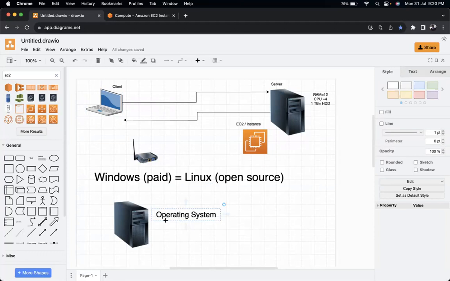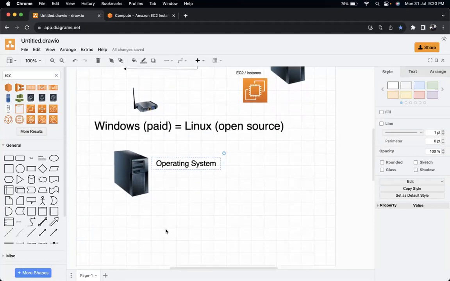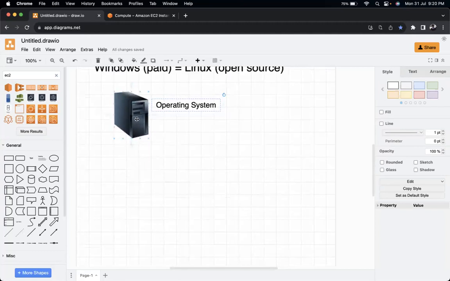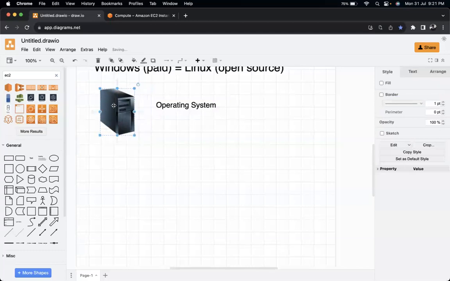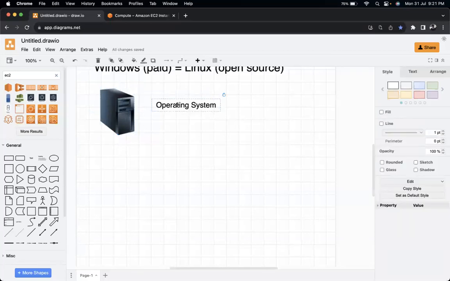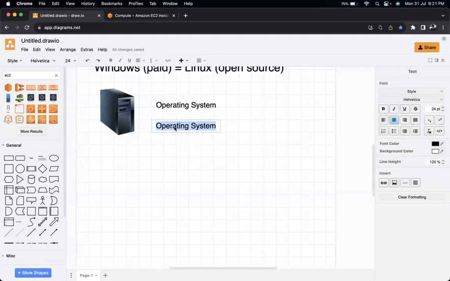Now, just tell me how many ways you can install an operating system in the server. For example, right now you purchased a server and you need to install an operating system inside it. The server is available in front of you. How many ways, how many methods can we install an operating system on my server machine?